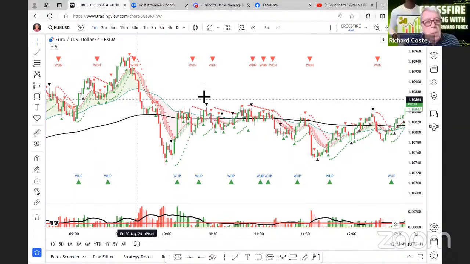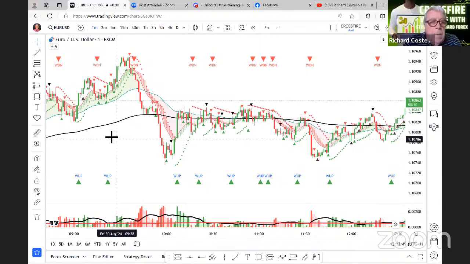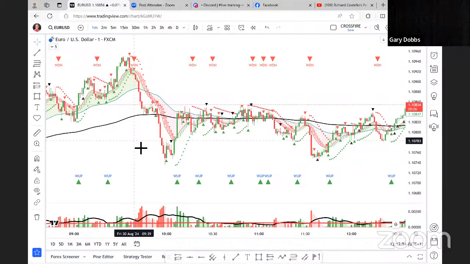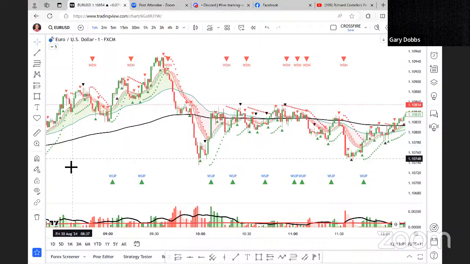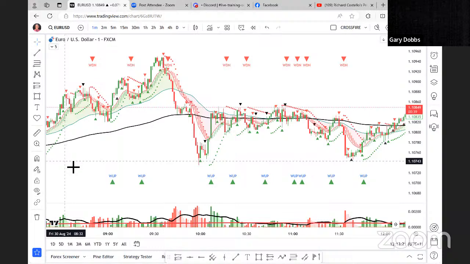Right. So we'll compare the inputs on the Waddah Attar. What was the Waddah Attar doing at 8:33? It was a very pale green, and the explosion line certainly wasn't pointing upwards, it was pointing downward. Okay, we'll have a look at that.